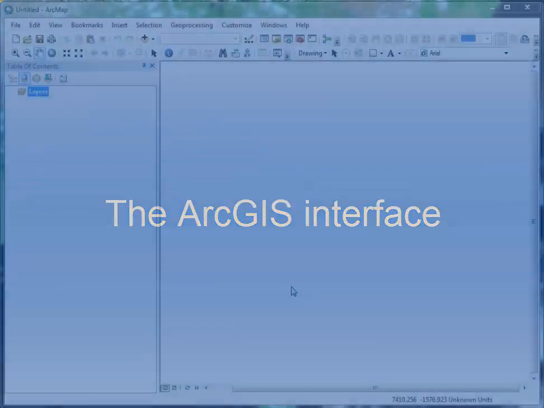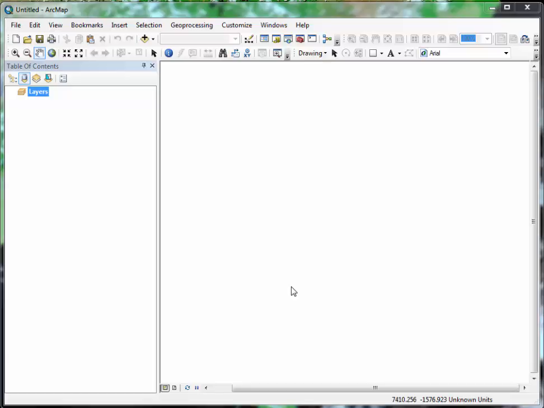Greetings. In this short video, I will discuss the interface of ArcGIS a little bit and cover a couple of brief introductory topics on how to use some of the features that we see in front of us. So here we are in the interface for ArcGIS, and you're probably seeing something similar to this.